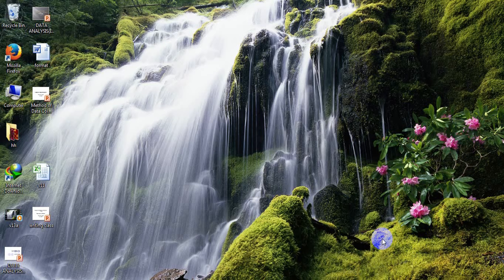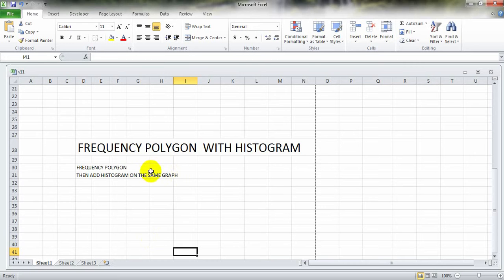Hello everyone. Today I'm going to show you how to create frequency polygon and histogram on the same graph. For it, we need frequency polygon, then add histogram on the same graph. If you already know how to create frequency polygon, then it will be easy for you.